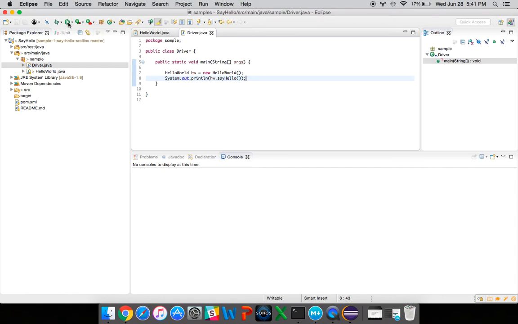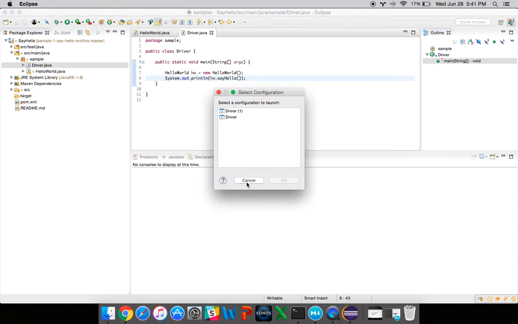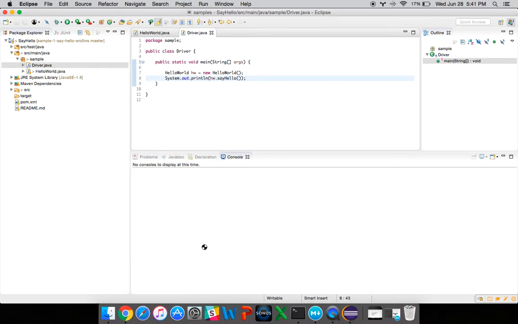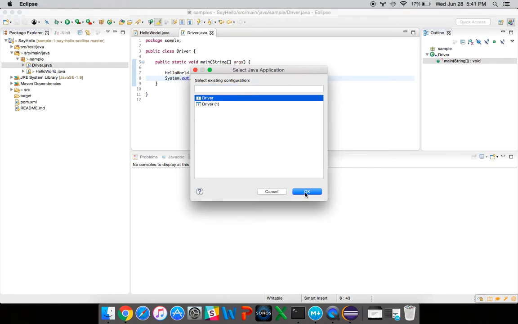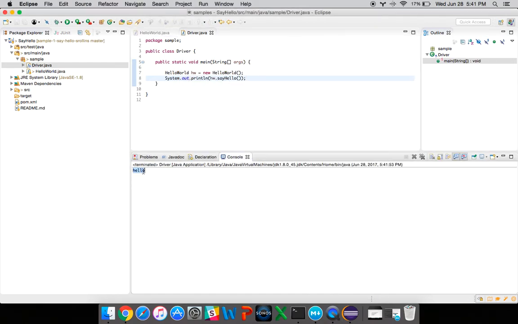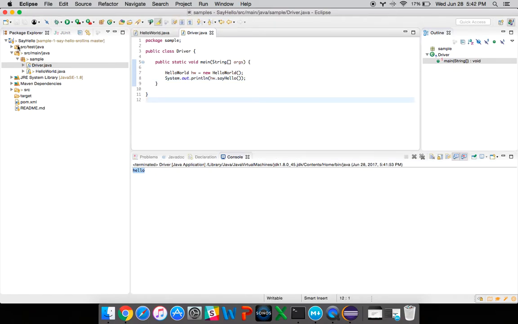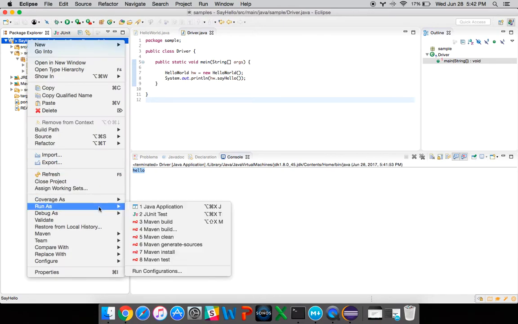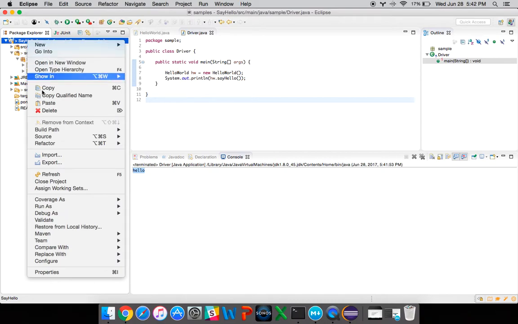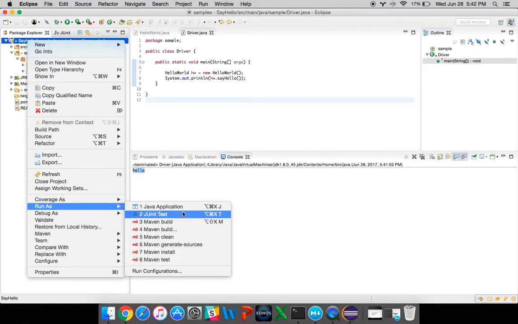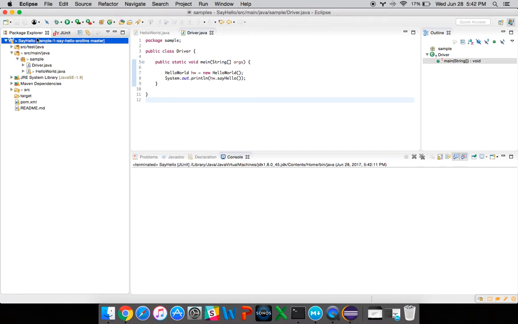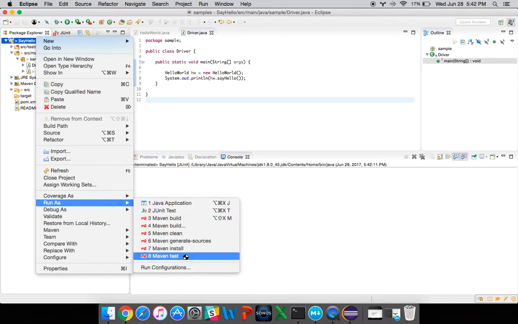So I've completed my driver, and if I run this code, I can right-click, run as a Java application. It should print out hello. Okay, which is not exactly what I want, but let's see what happens if I try to run the test cases. So I can run the test cases in one of two ways. So again, I right-click here, and I can either choose Run as JUnit test, in which case I'll see something that looks like that, or I can choose Run as Maven test.